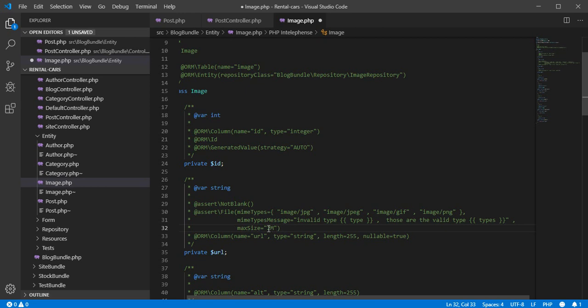And the same thing in here: if we want to customize the error message, we use a max size message and write the message. So I will save this, and this is all for this video.